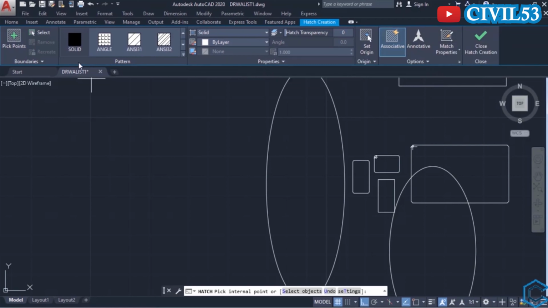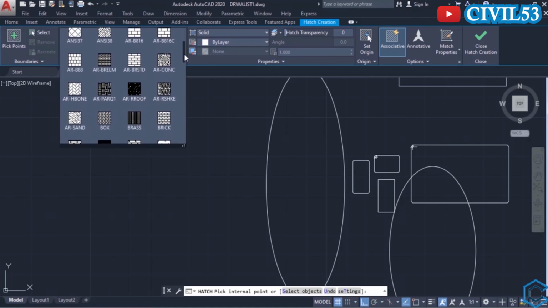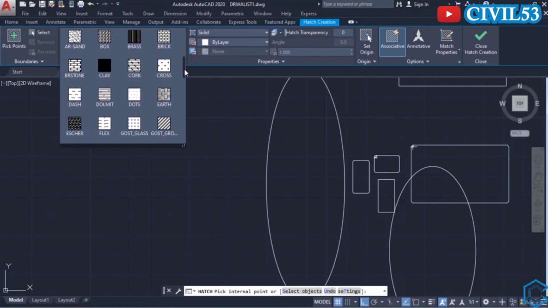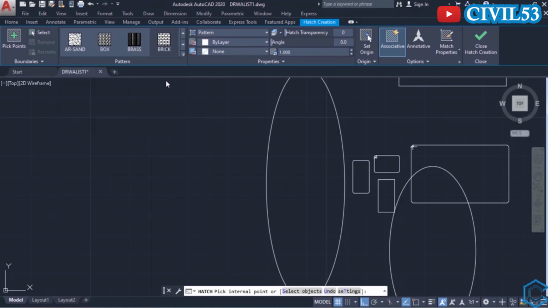So first, select your pattern, or the type of hatch that you want to use. Here we have solid and gel, and if you click on this small arrow, you will get so many types of hatching. So let's say that we want to do a wall. So let's select this one, brick hatching, left click.